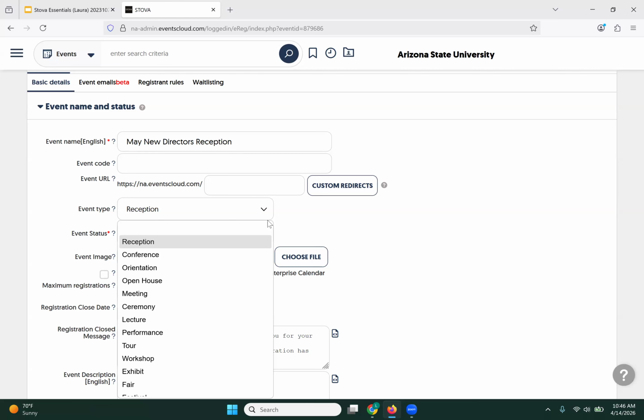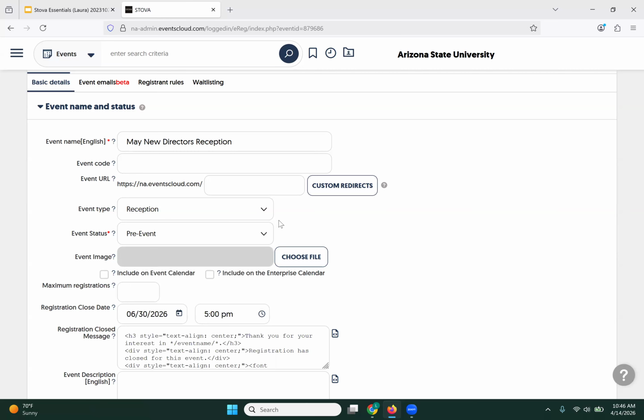So although this is not forward-facing, it's super handy for reporting purposes, all right? Since this is a reception, we're just going to leave it. Now, there are only two fields on this page that are required. One is the name of the event, which we've already filled out, okay? And one is the event status.